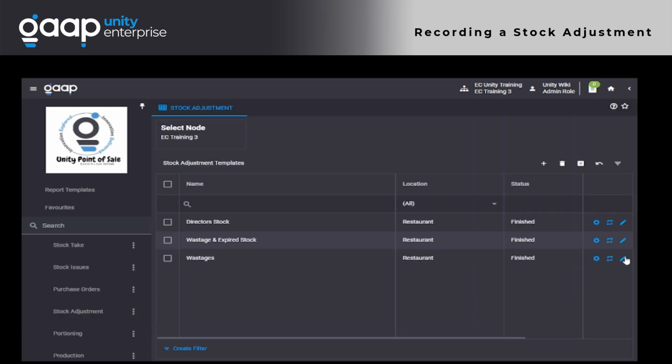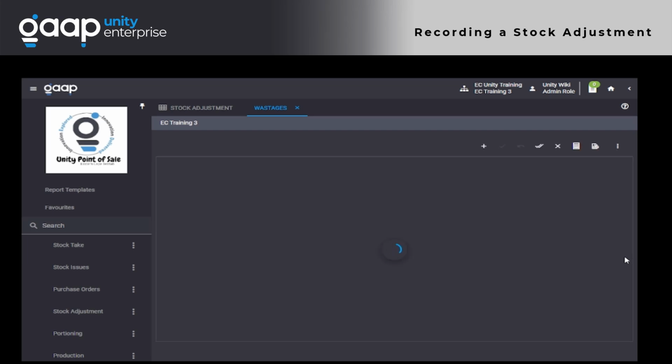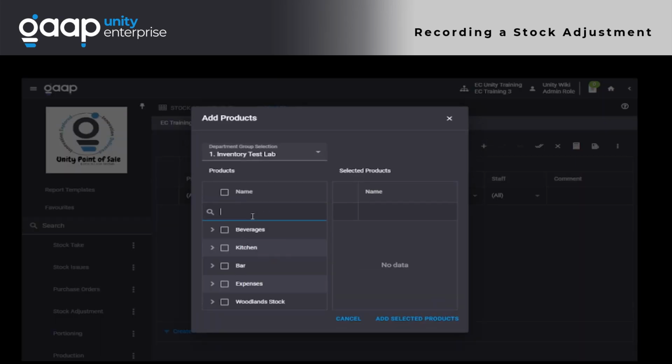Select the pencil icon to record a new stock adjustment. Add the products you want to adjust by selecting the plus icon. Make sure to select the correct department group and unit of measure. Find the applicable products and click on Add Selected Products.